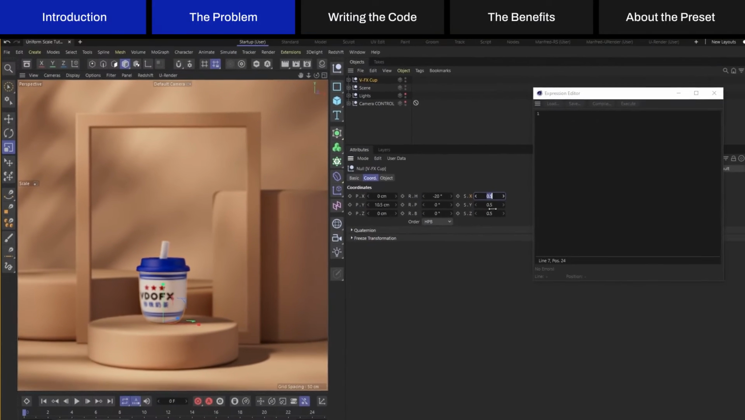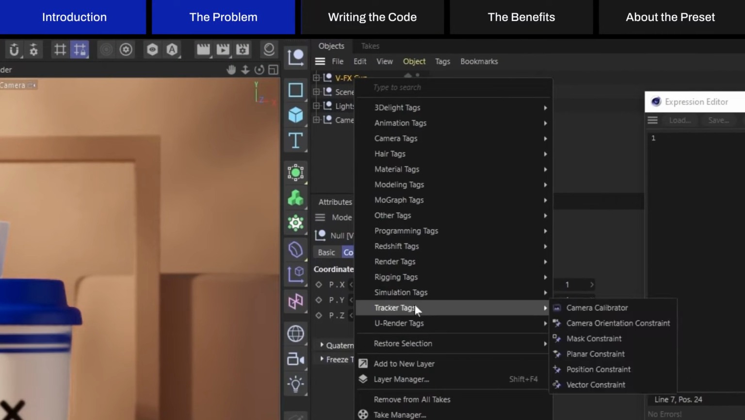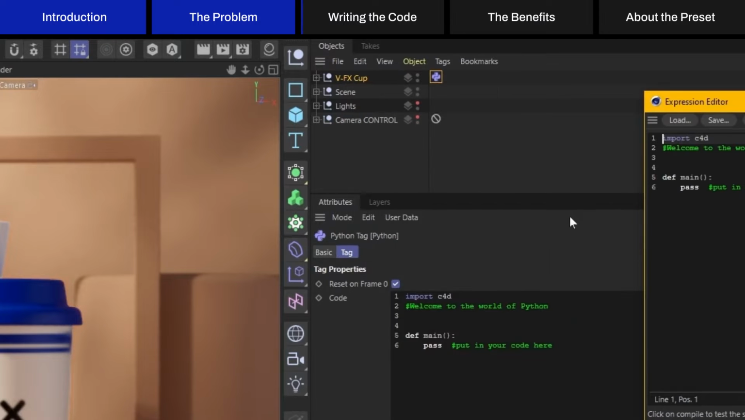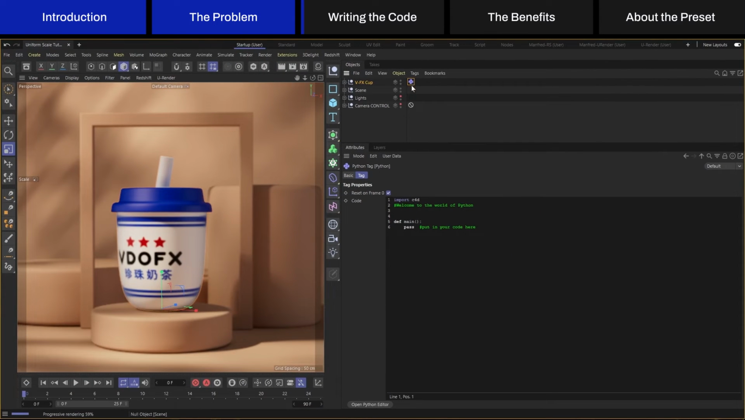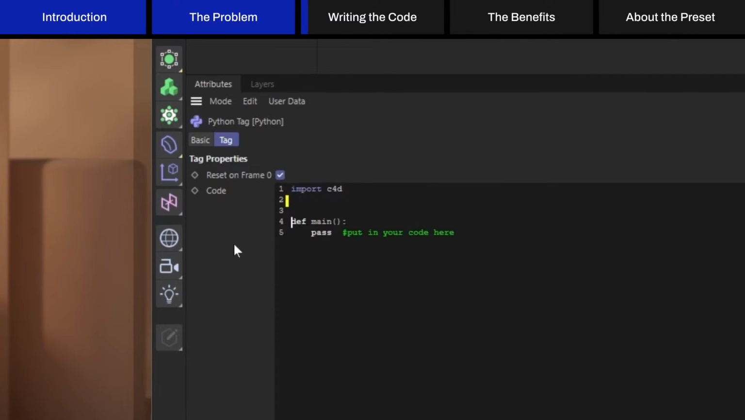So let's get started. Let me reset that back to 0. We will right click on our object. We will add a programming tag and Python tag. Okay, once you have added the Python tag, we are going to type our code over here. So what I would do is I will first remove this tag. Okay, I do not need that.